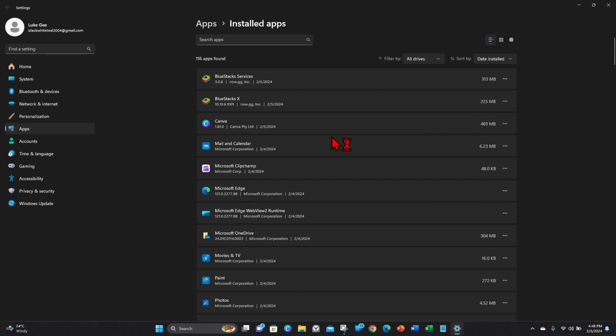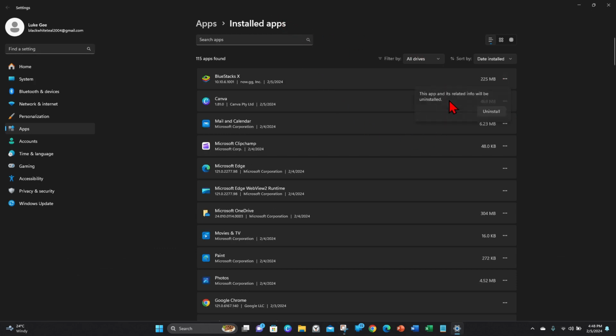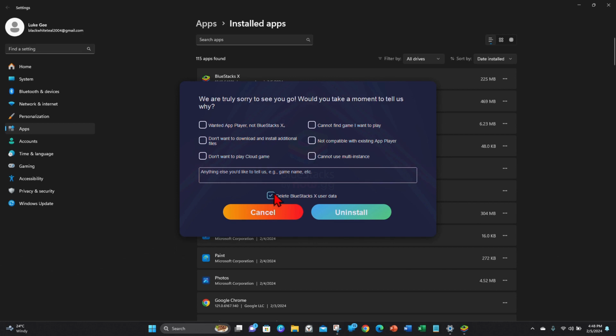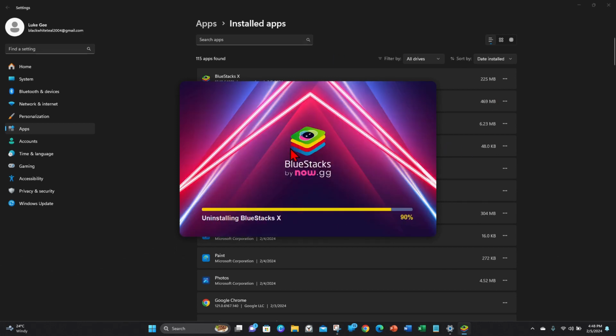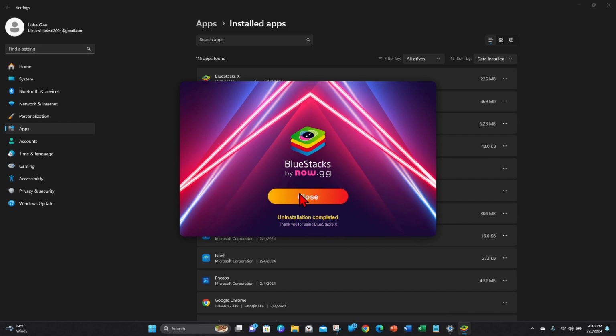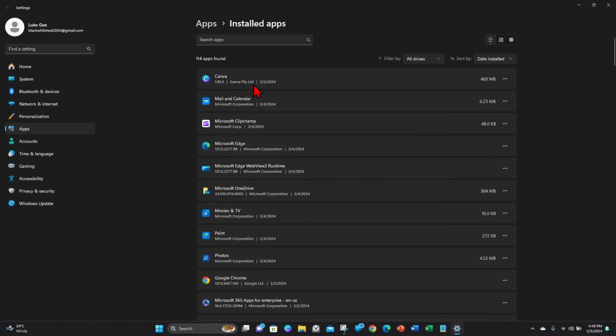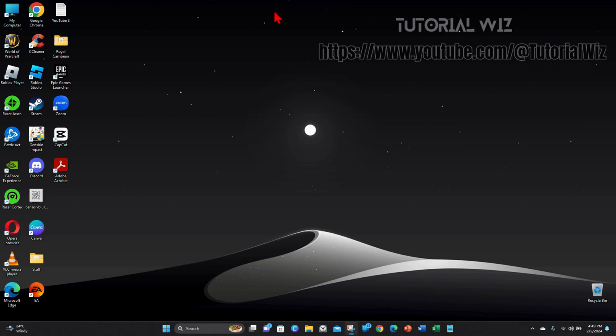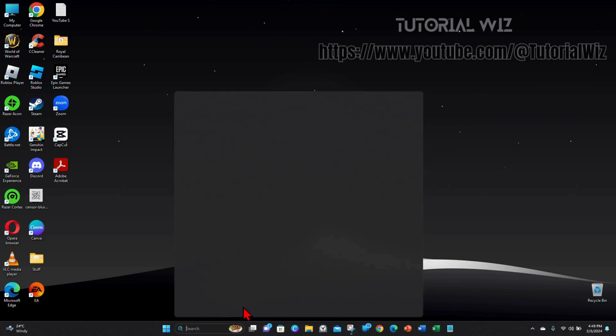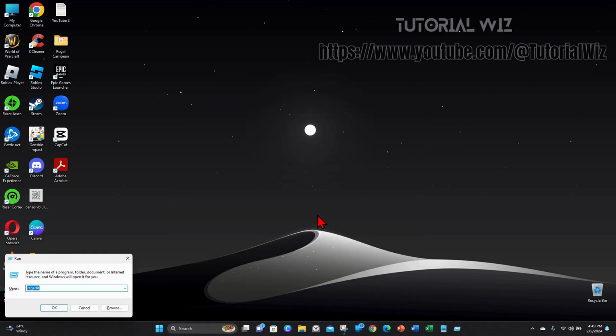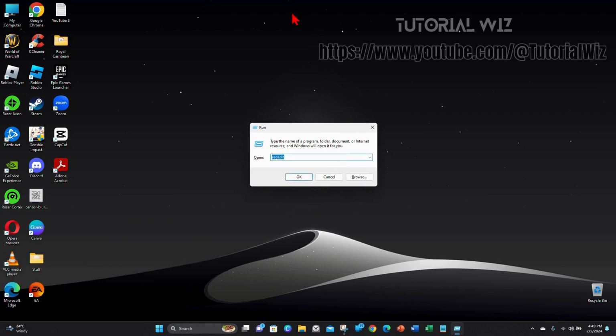Uninstall. Now do it for the third one. Uninstall, click on yes, click on delete BlueStacks X user data, click on uninstall. Alright, now click on close. Now it's been uninstalled.